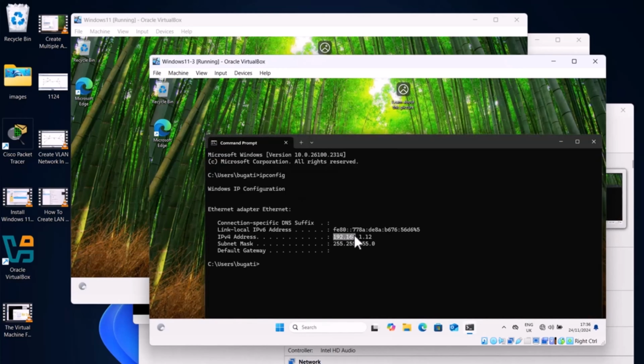As you can see, the IP address of this computer in our scenario is 192.168.1.12, and in previous videos we assigned these IP addresses to these computers. In your scenario, these IP addresses will be assigned by DHCP, so if you are on some real world network, you will not need to do this.